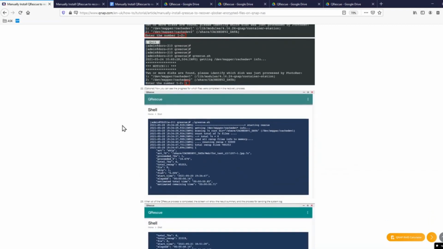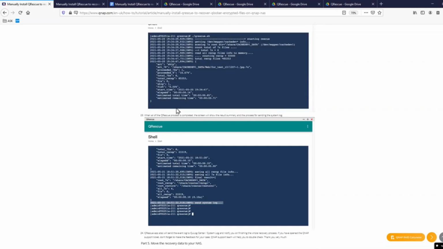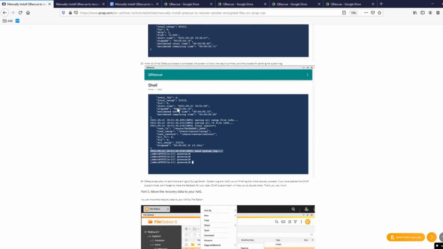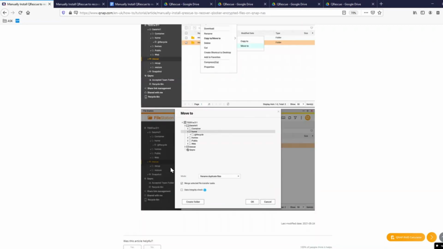and move on to an information screen where it's going to show you what files are being recovered. It's going to take some time to recover, but once it's done, you can go back to File Station and see those files in rescue. So the very last step will be to move these files back to your NAS. In this rescue folder, you can right click and choose move to, and choose wherever you want to place these recovered files on your NAS.